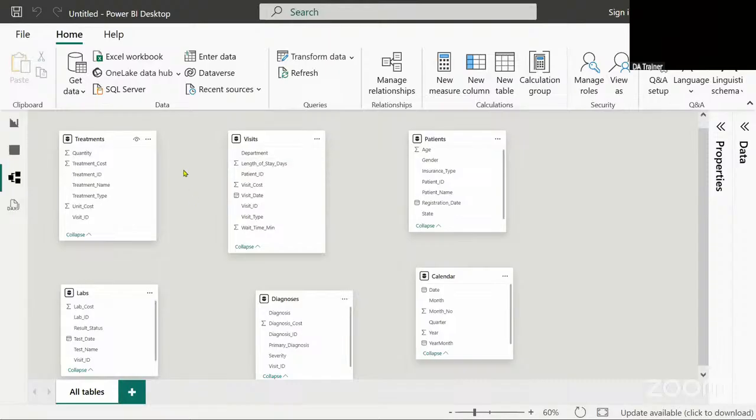All right, so the common variable is what is used to link tables together. So let's start. Let's start with visit. As you can see, visit has a lot of things here. So we have treatment ID, visit, patient ID. Patient ID is here, and this is the patient table, right? And there's patient ID here as well.